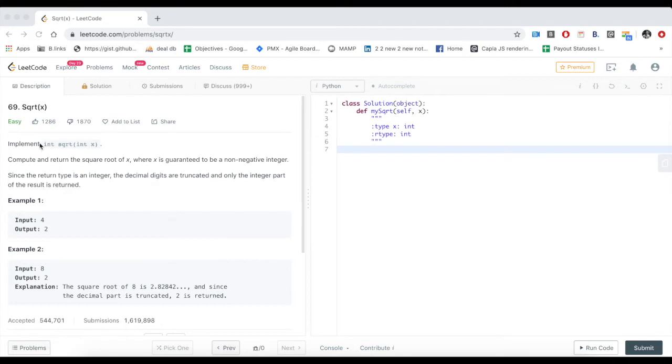So we need to implement a square root. The given input is an integer x, and the return type should also be an integer. What does that mean? The square root of 8 is 2.82, so we are only interested in the integer part of it. The square root of 4 is 2. That's the problem.